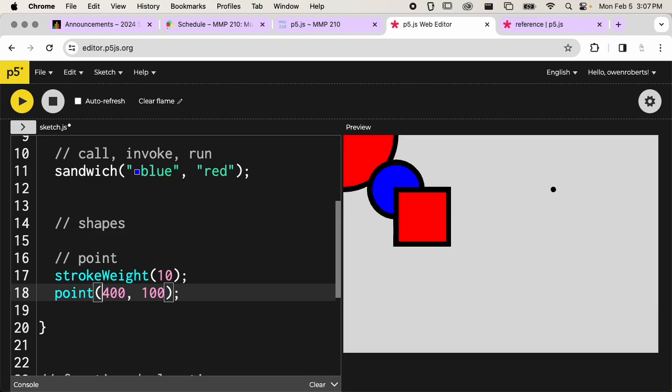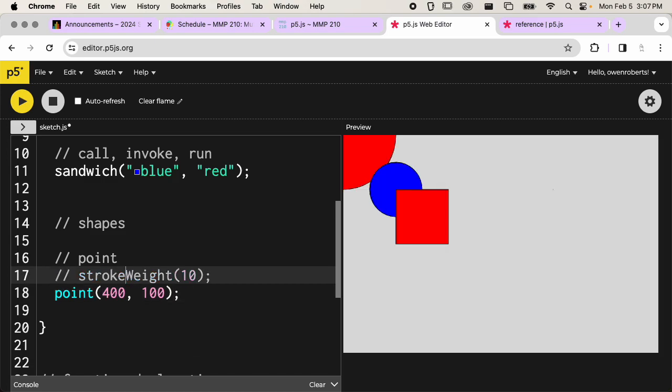Oh, there's the point. That was just dust on my screen. Okay, let's see what the point looks like. Yeah, it still looks like dust, and I still think you guys can see it. So the point at the default stroke weight, which is 1 pixel, is literally just 1 pixel on the screen. So you can barely see it.